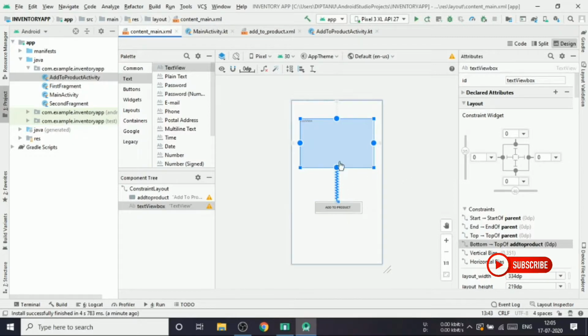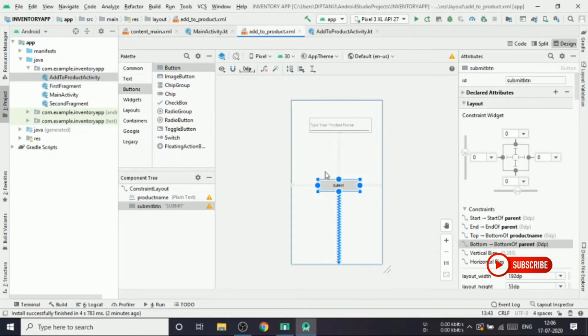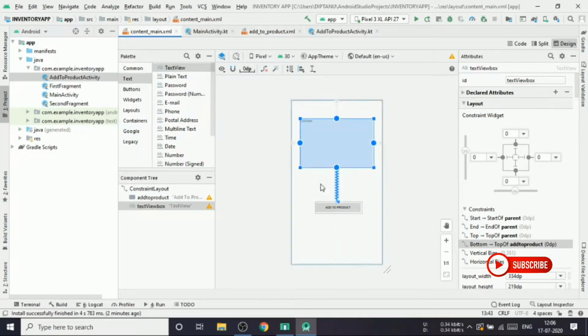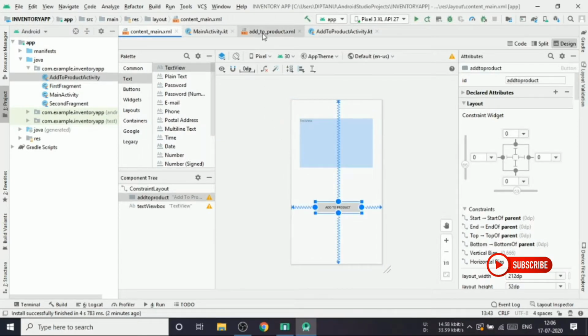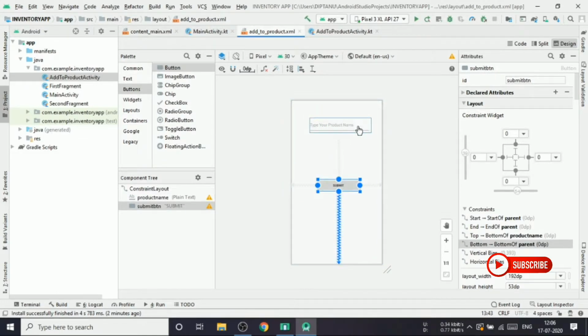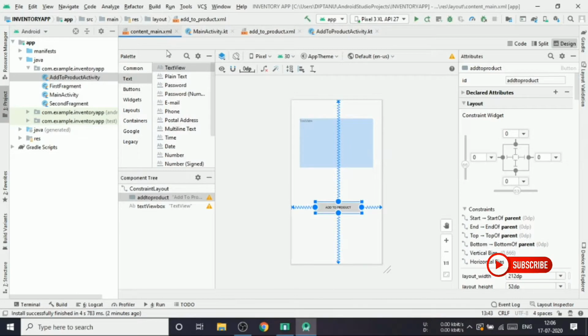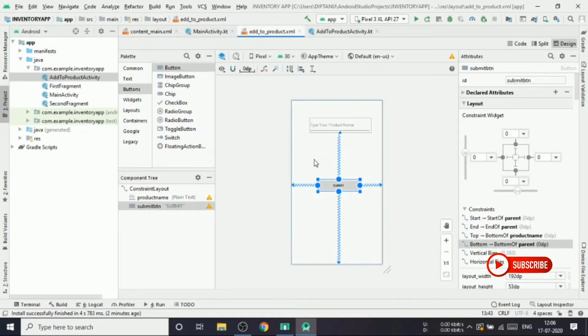I made this add to product activity, but you can also make it a task reminder. You click on that, go to here, make a task to exercise at 4 a.m. in the morning, and then submit, and it will display over here. You can make it in any way. This is just an example, a demonstration of how we can make a button enable.